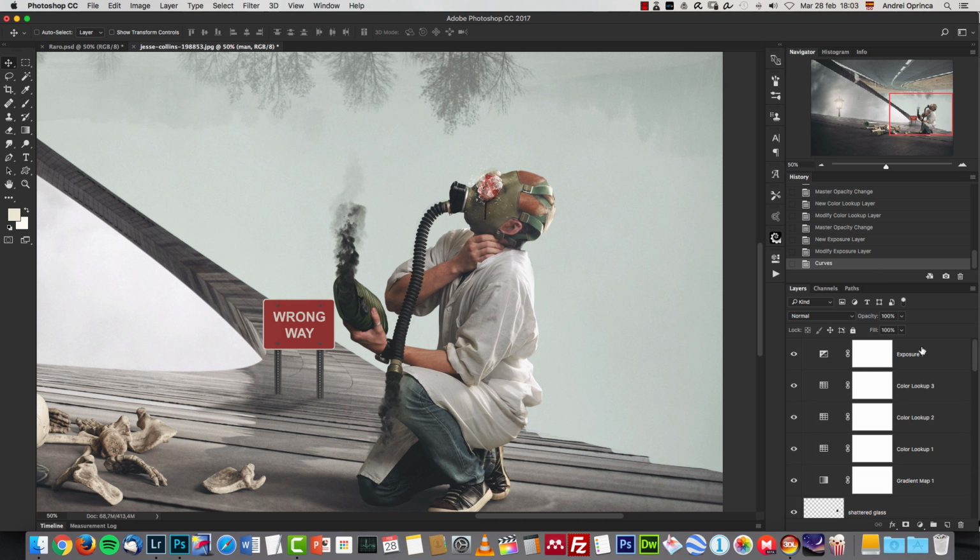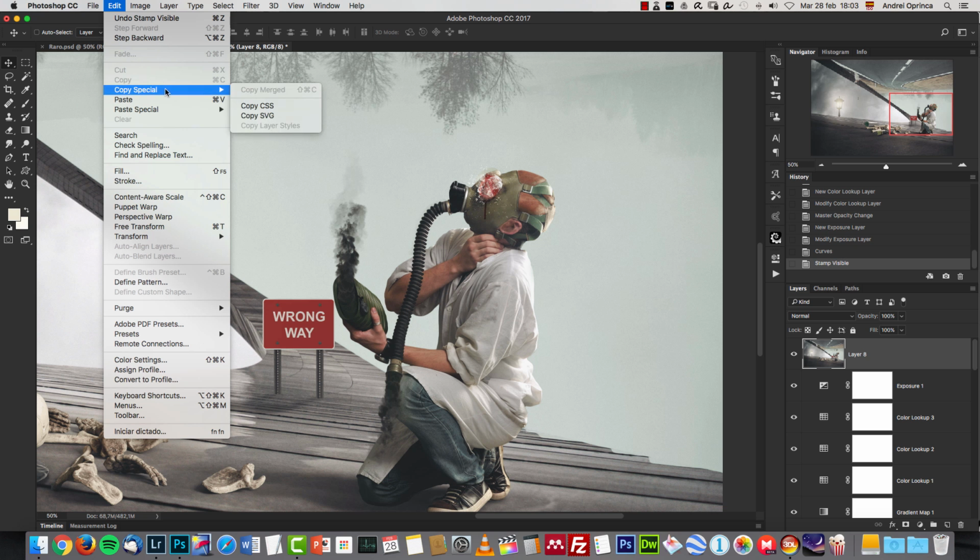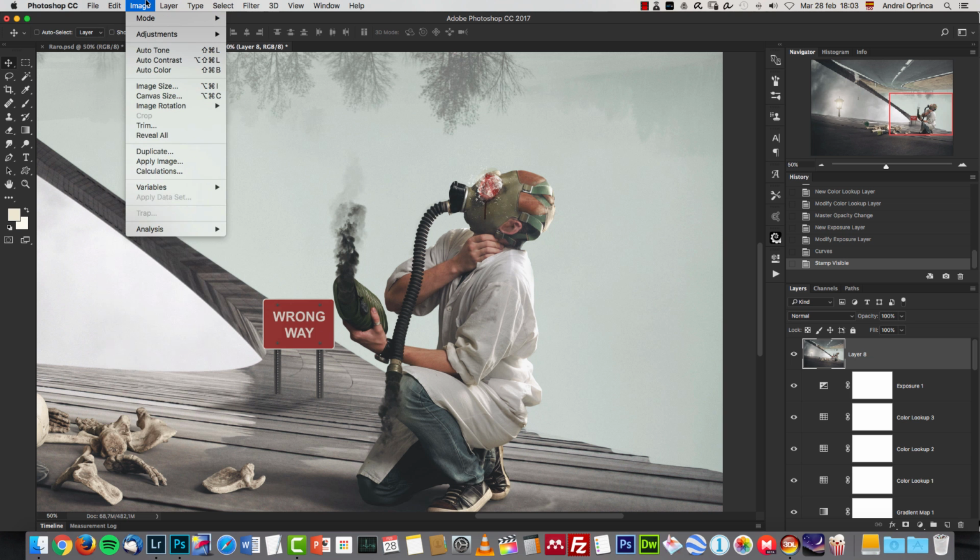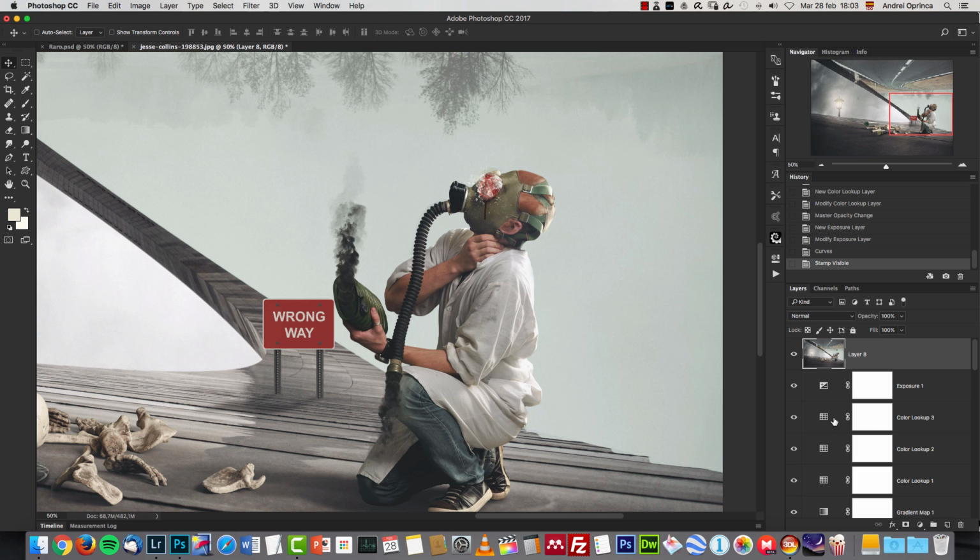So now let's move to the final step, which is creating a stamp. You can do this with Shift-Alt-Command-E, or you can select the entire canvas with Control-A, go to Edit, Copy Special, or Copy Merged, and then Edit, Paste, and you will create a new layer. You can see I merged all the layers into a new one. And here I then use the Camera Raw filter.